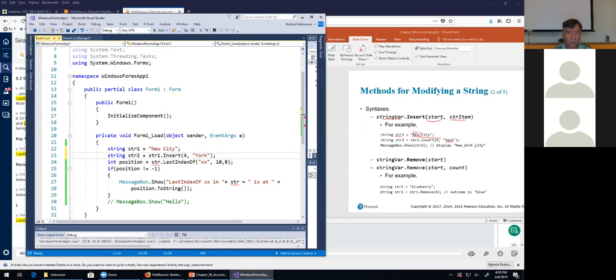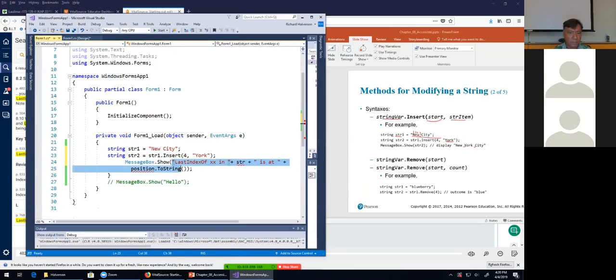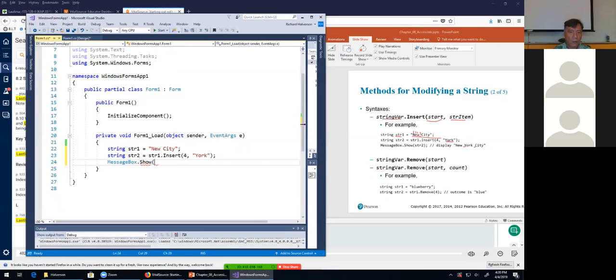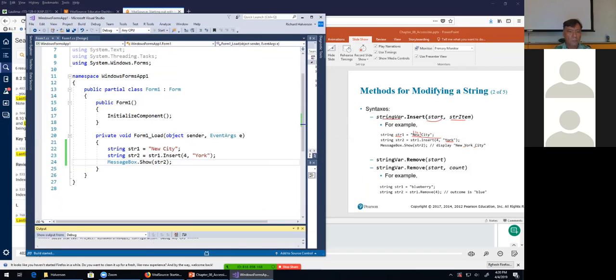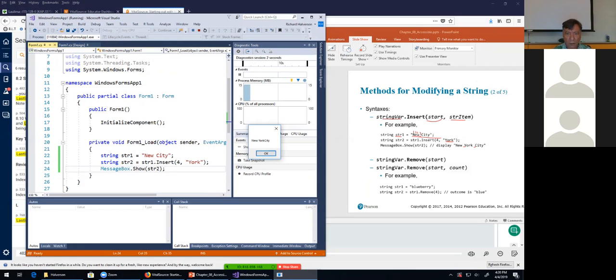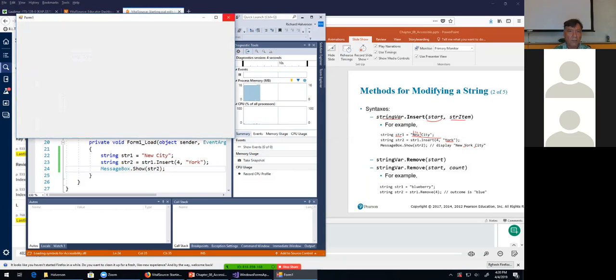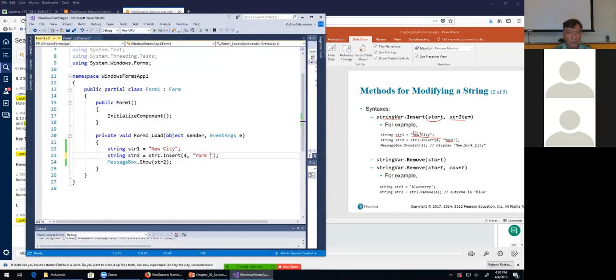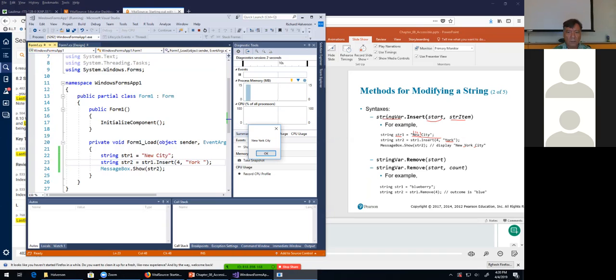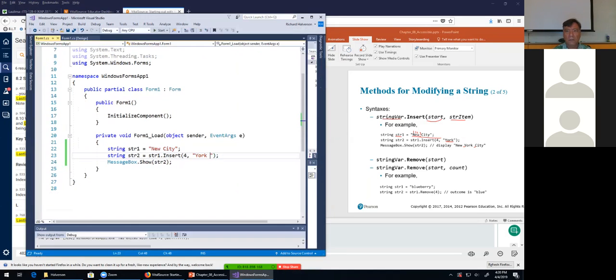And now we want a message box to show str2. See, the York and the city are jammed up together. I think they mean for you to have a space here. There we go. That looks better. All right, just keeping them honest.